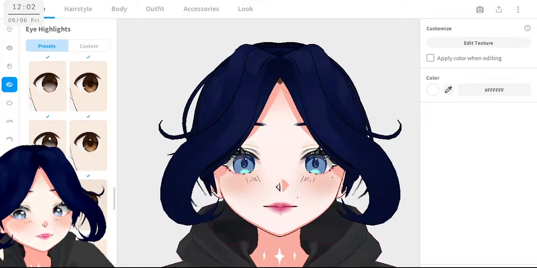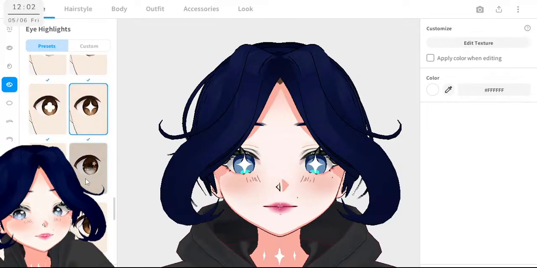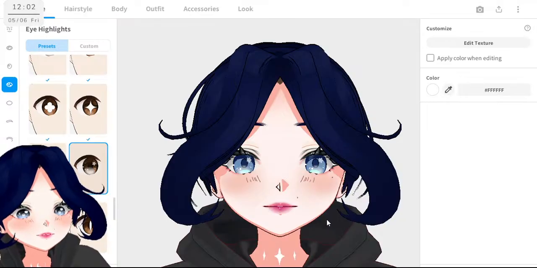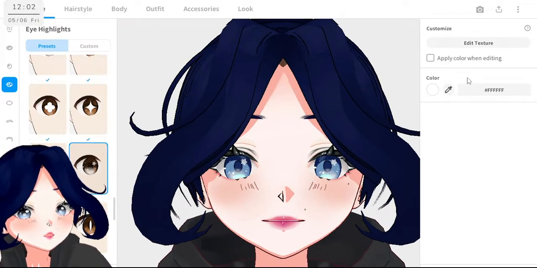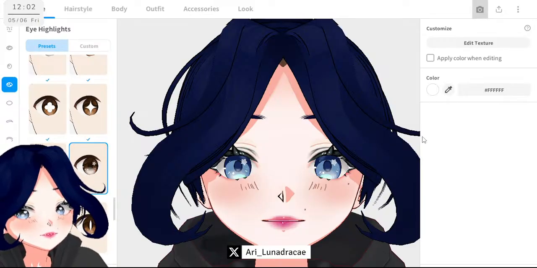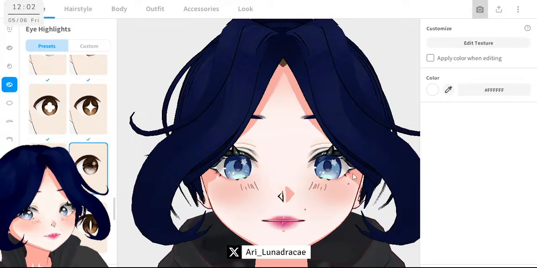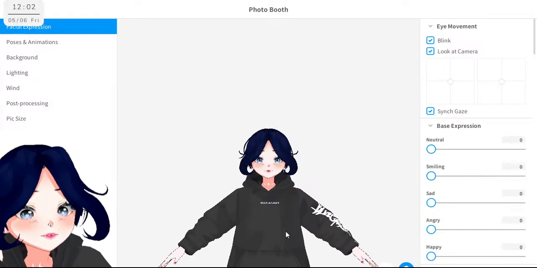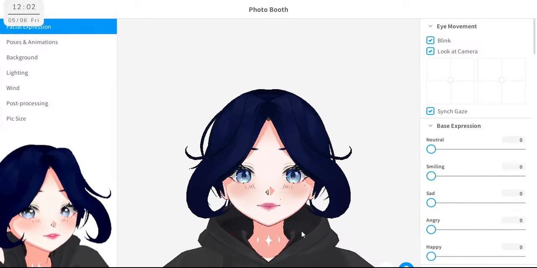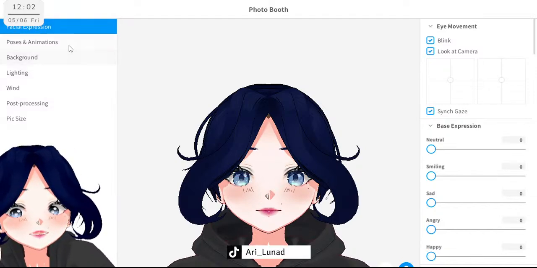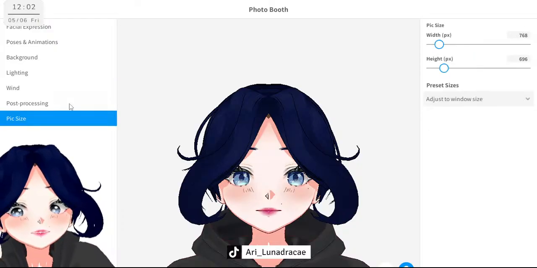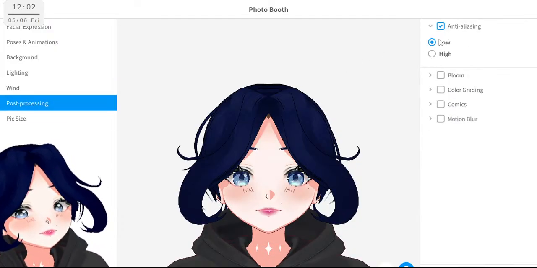Yeah, but I really like how they do the eyes. This one does kind of work too. No, let's see. Let me get a little closer again. And lighting, background, find, post processing.